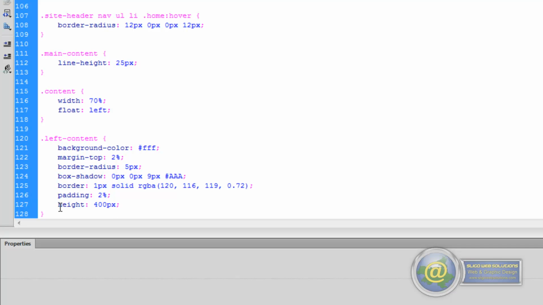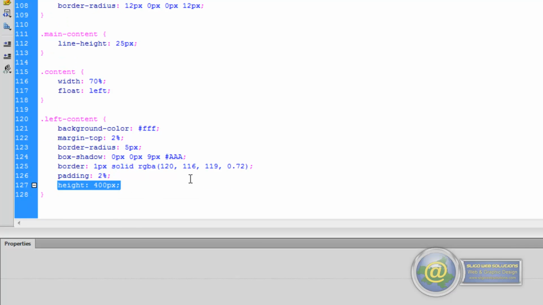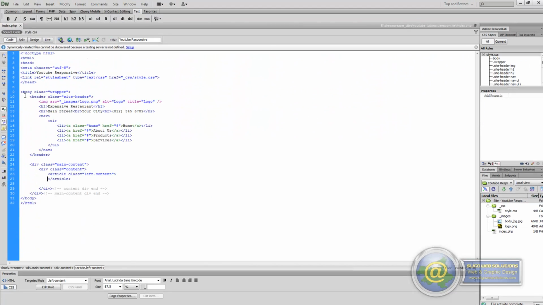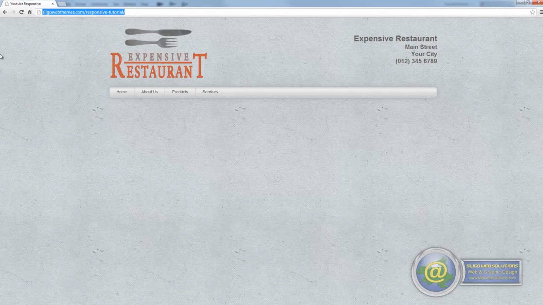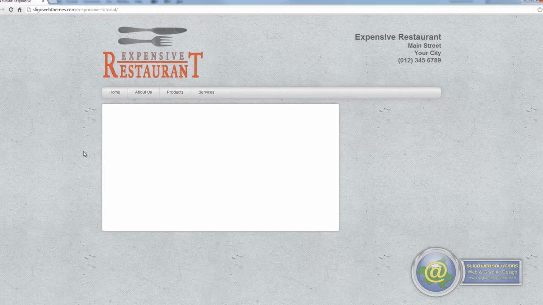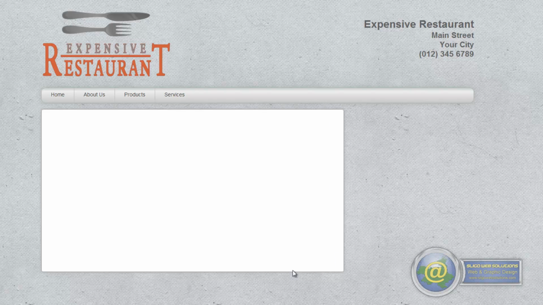And what I've done is I've given it a temporary height just so we can see what it looks like when we do upload it to the browser. So if we save that, and we save the source code as well, and we'll upload both of those to the browser, and if we go back in and refresh that, we have our first element here, our left content element. And as I said, I've given it a temporary height of 400. So what's going to determine the height of this is the content that's within it.